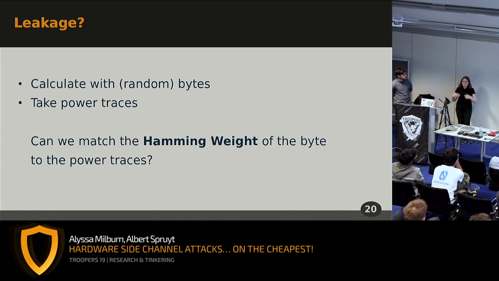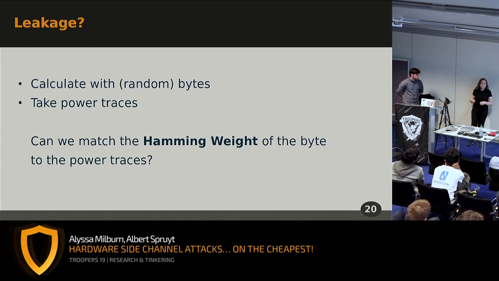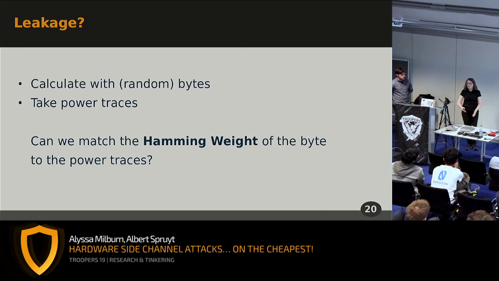So just to step back a bit, how can we be sure this is what's going on? Well, you can try this yourself. You just send a bunch of random bytes. You do some calculation on, say, the Arduino Nano with those random bytes, and you take power traces.